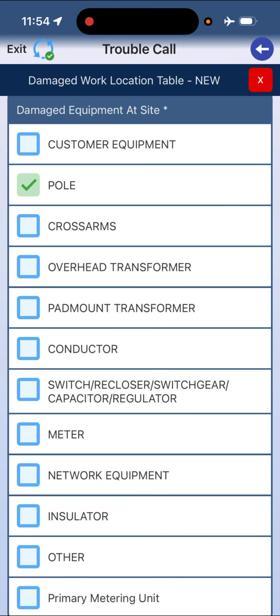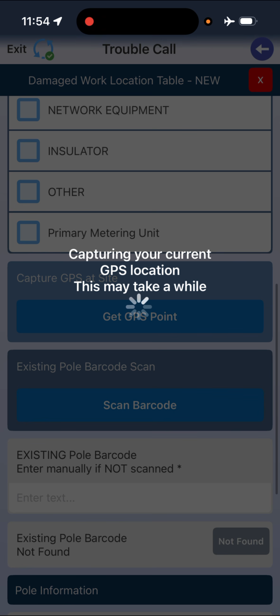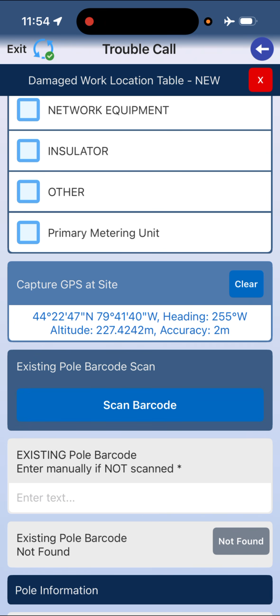But you can select as many damaged equipments as you need to. Anything you do select will populate extra questions for that category. Okay, anything you don't select, you don't need to worry about. So first thing you're going to do is capture your GPS. And that's just in case there's no pole barcode or maybe the barcode's broken.